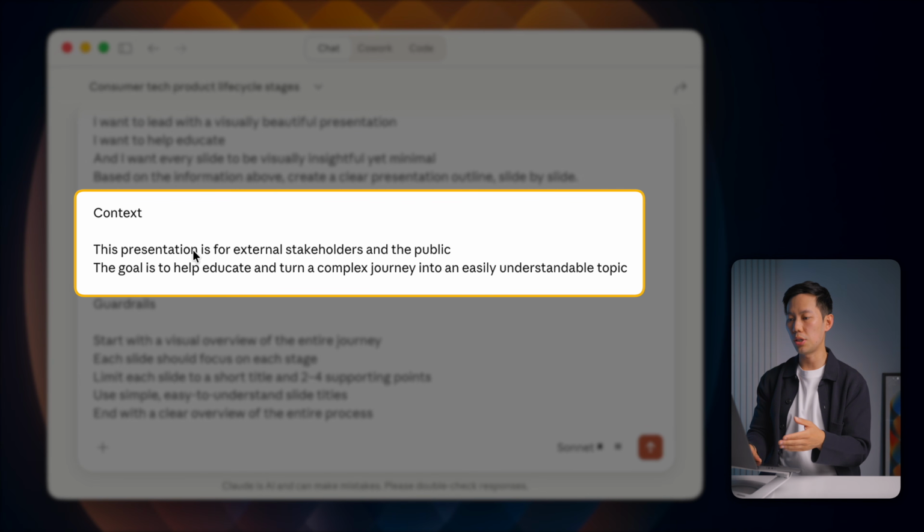The next segment of the prompt is the context. This part helps refine Claude's output and dials it in. So for example, this presentation is for external stakeholders and the public. The goal is to help educate and turn a complex journey into an easily understandable topic.